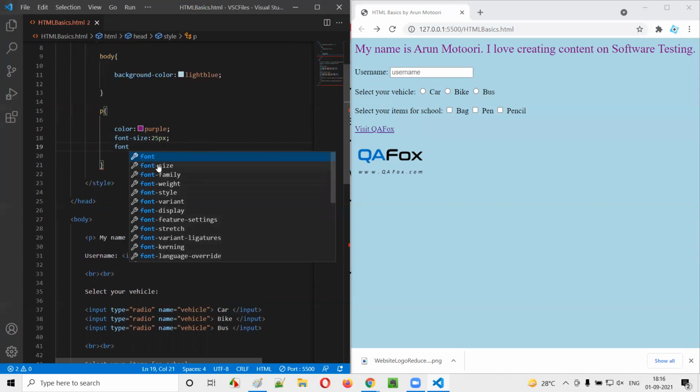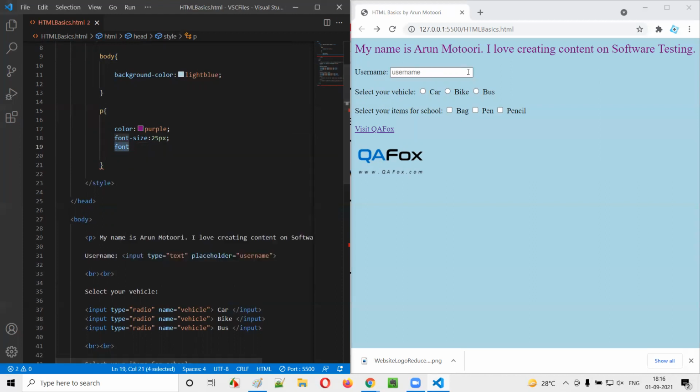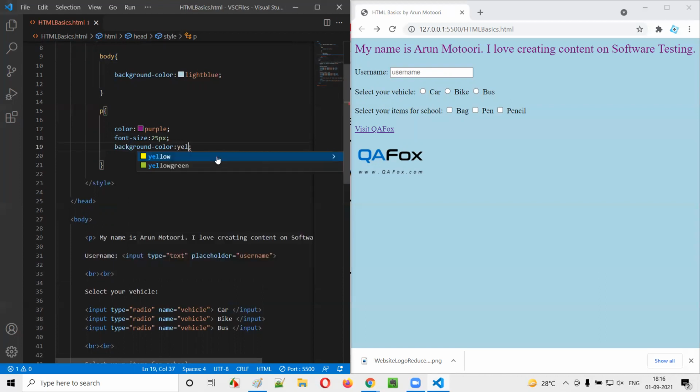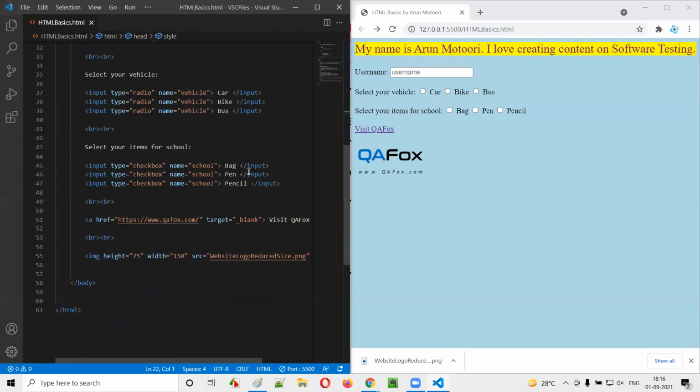You see font. You can even give a background color to the paragraphs, guys. For example, if you want to give a specific background color to the paragraph, you can. Let's say I'll give yellow color. You got the yellow background color. Like this, guys, whatever you want to style, you can style it this way. You can do anything, guys.